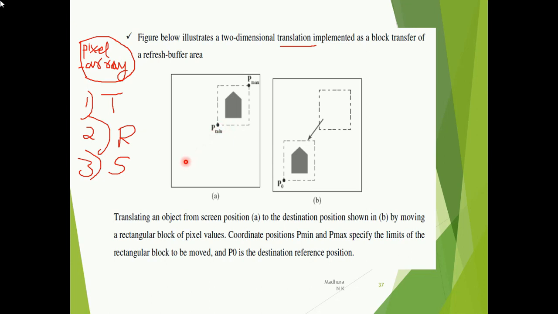Okay, and see here, the p minimum is now changed to some other position. So you have p naught as the new position, as shown here. You have moved from p minimum to p naught, and again p max will also change. Actually, internally what happens is you are manipulating the array of pixel values. That is what is happening behind the function.